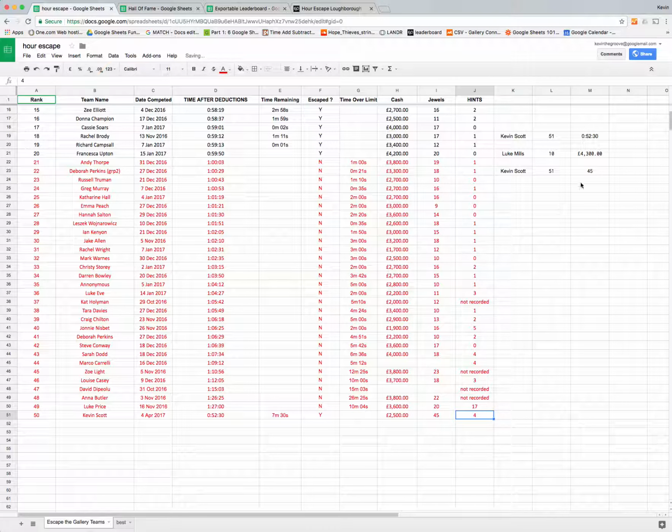As you can see already in this formula bar, these have already updated, so the new time. This is where the processing is done to find out the leaderboard.